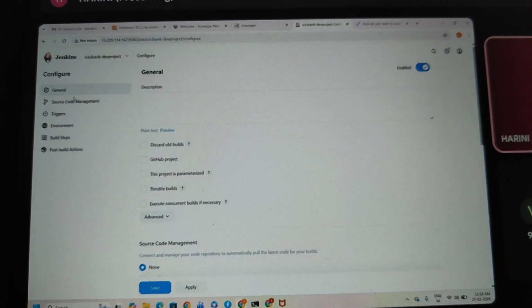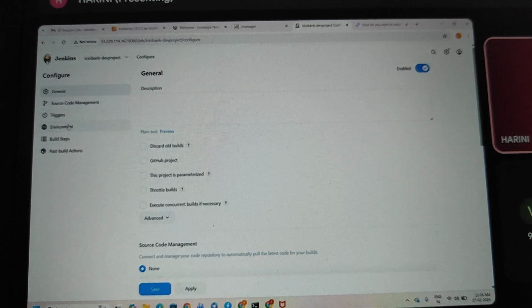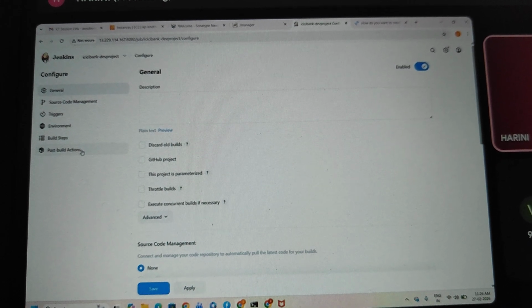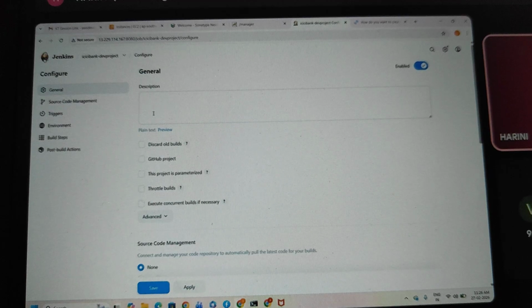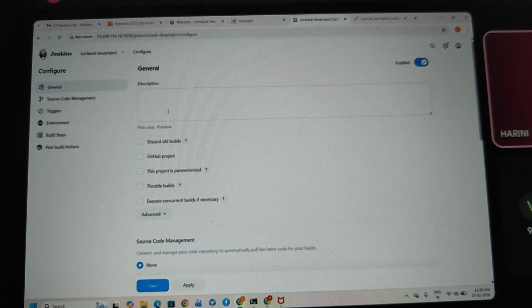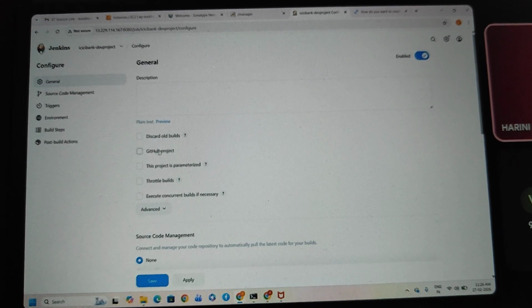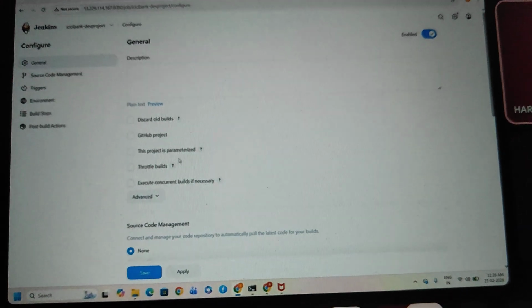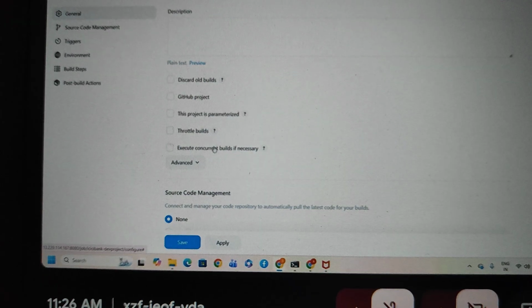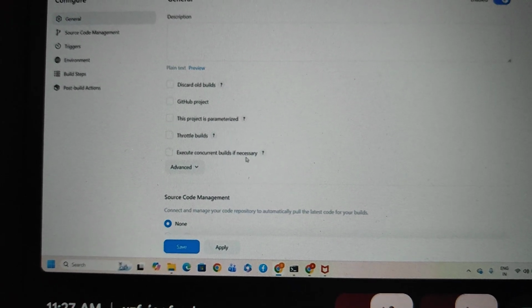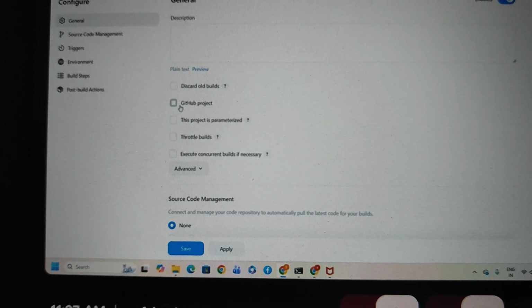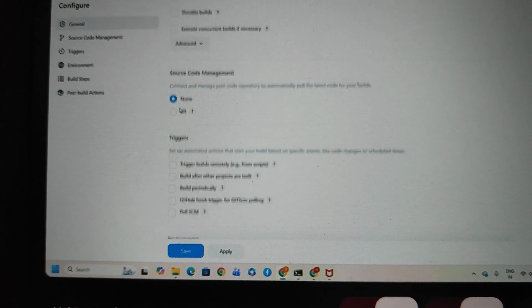See, this is general, source code management, triggers, environment, build steps and post build steps, and description. If you want to add any kind of description, this dashboard helps. Then discard old builds and GitHub project. This project is parameterized, throttle builds, and execute concurrent builds if necessary. So now I want to select the GitHub project, okay, because I'm using Git, right?